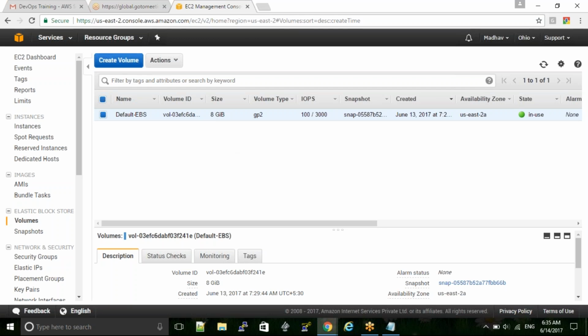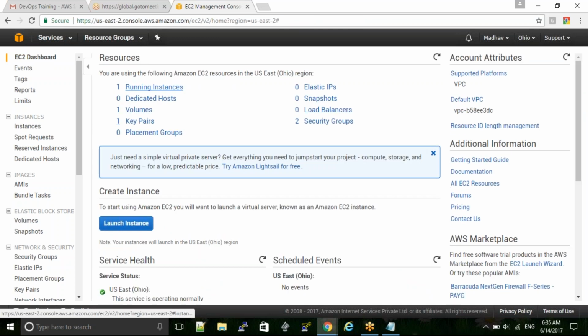So we can create a volume of EBS and attach it to our EC2 instance. How to attach, how to detach, and how to mount it, all these things we will be seeing today.